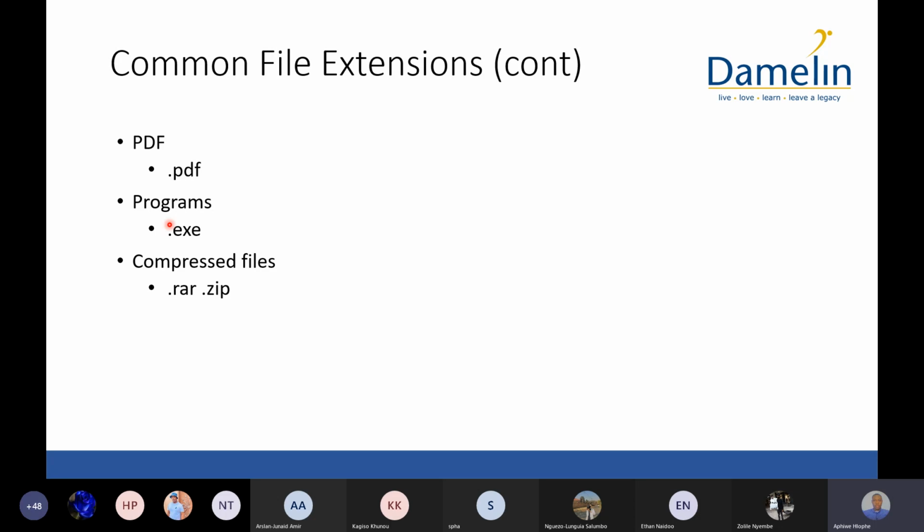For programs running on Microsoft Windows, we have .exe, the executable. This does not apply to Unix or Linux, because it doesn't use executable files. It uses a different format for opening programs. And then we also have compressed file extensions, which include .rar and .zip.